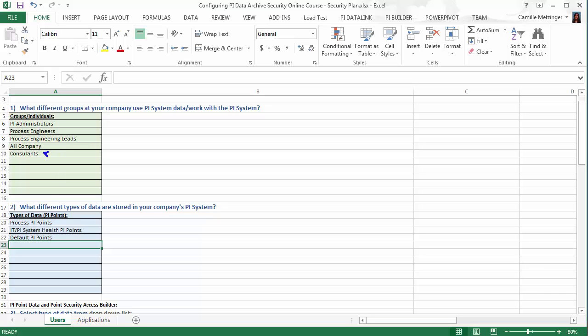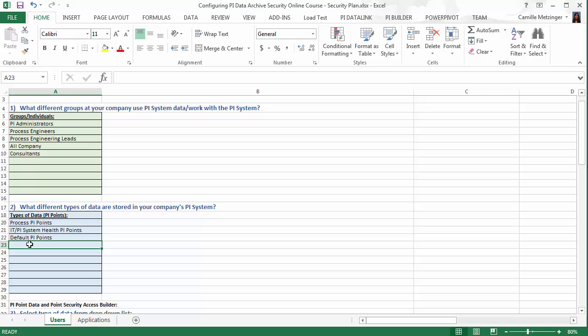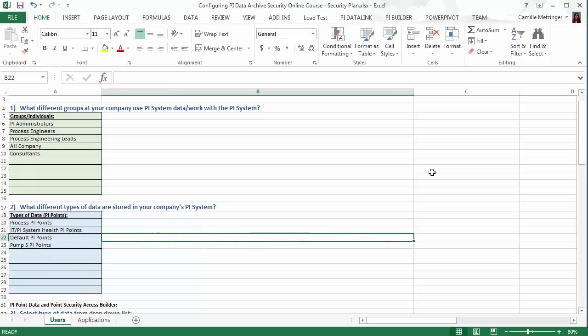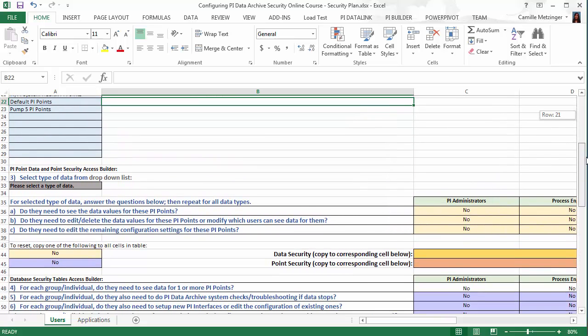Remember, we have a consultants group, and our consultants group only needs to see a very specific type of data. So let's go ahead and write down the type of data that they'll need to see. And actually, let's also make sure we spell consultants right. Okay, so our consultants are only going to be dealing with our Pump 5 asset. So I'll write that. Okay, great. I have my groups and my different types of data. Let's take a look at what else we need.